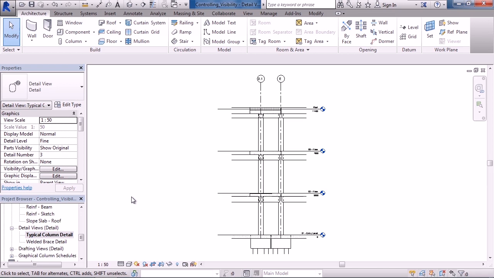In this lesson, we'll discuss controlling the visibility of your views. So if we look at the view right now in this lesson, it's basically a detail view of columns. Now really, the detail view is based on an elevation of the building, but you don't see all of that because this view is cropped. So one control within the view for visibility is cropping your view.